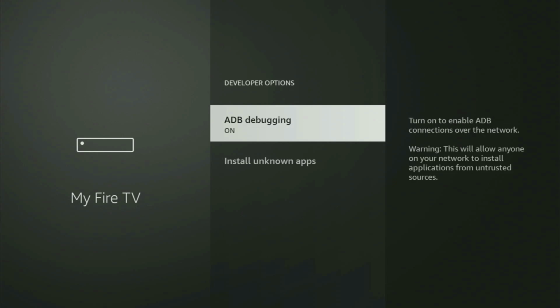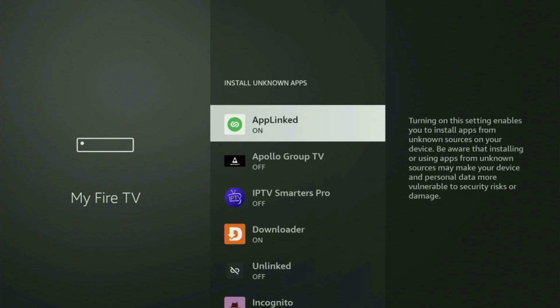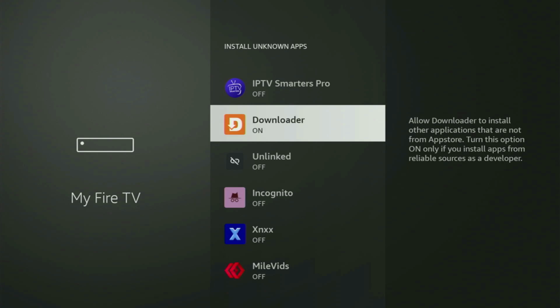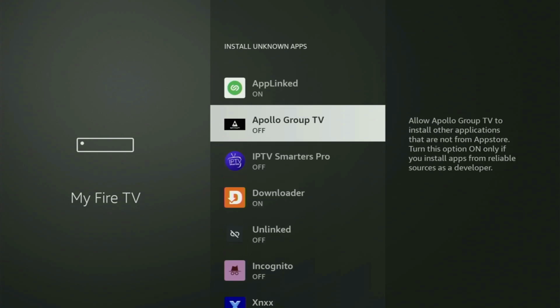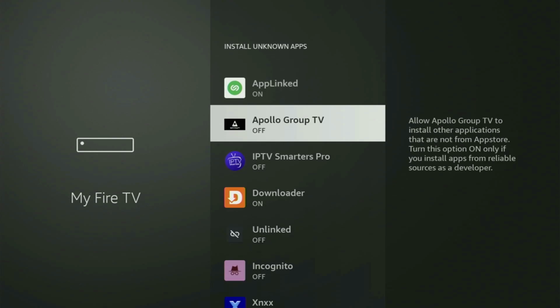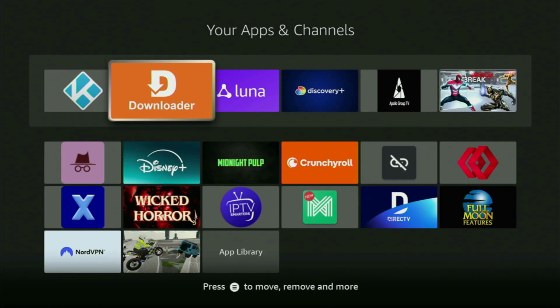So open them, make sure to turn on ADB debugging, then go to install unknown apps, and from here all you have to do is locate Downloader and turn this option on. So what it does, it's going to allow you to install other applications from the internet and not necessarily only those apps which are only available in your official Amazon App Store by default. And that's exactly what we're going to do right now. And now we go back to the list of apps on your device, which is right here. Let's open it up, and now there is the Downloader, which is set up and ready to use on your Fire Stick.